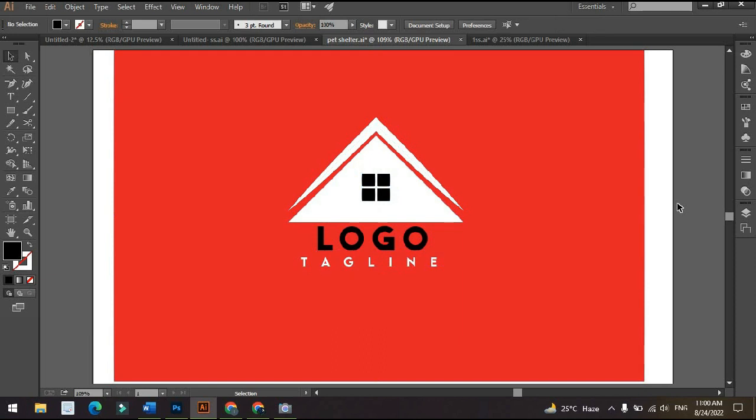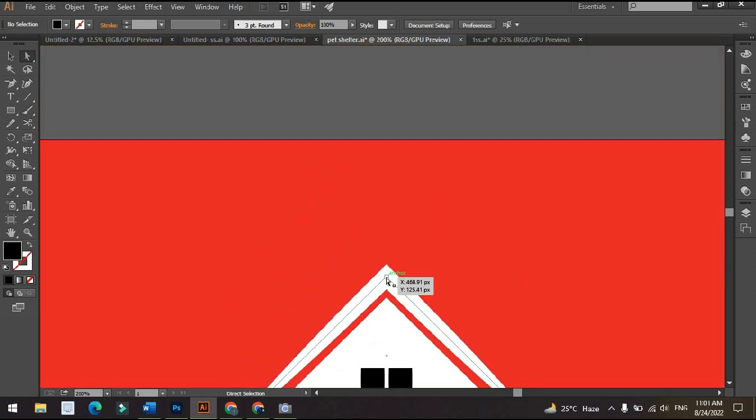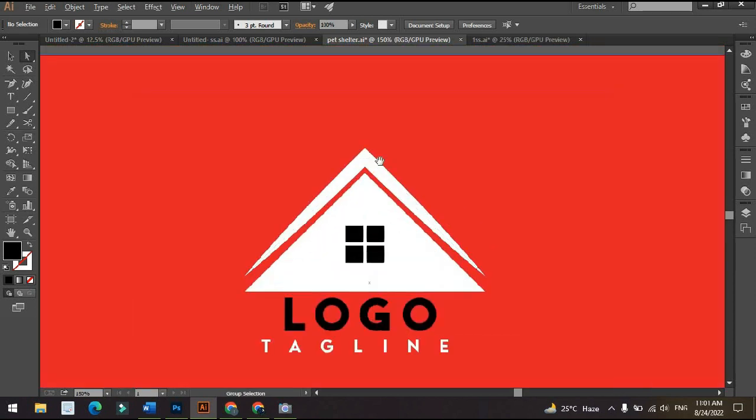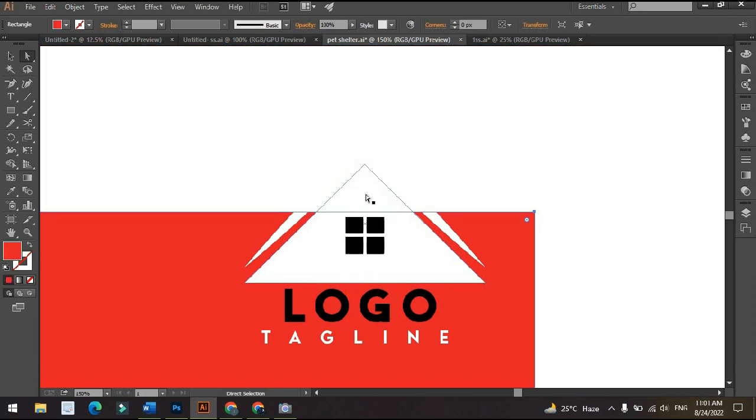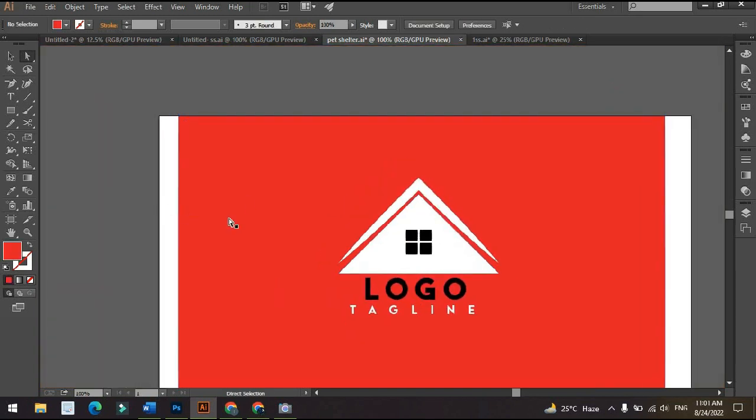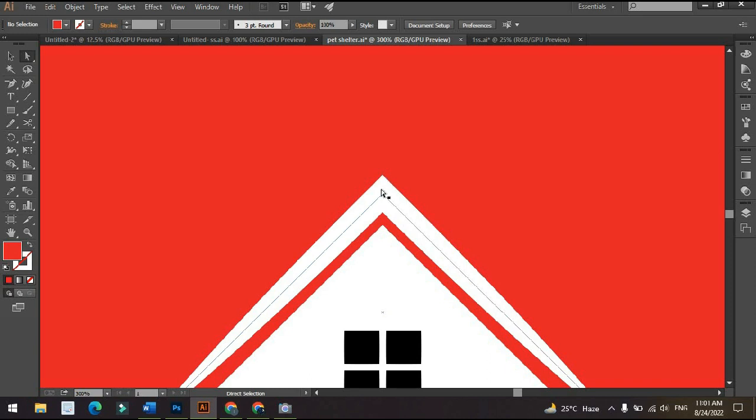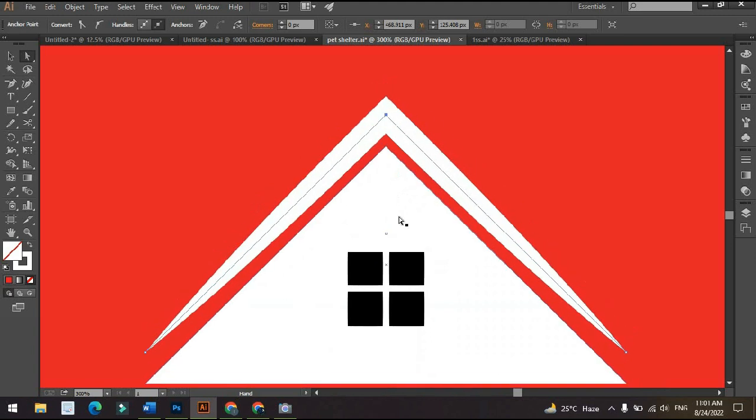Now I'll come to the direct selection tool. So guys, now you can see that I press A on my keyboard, or you can select the direct selection tool by clicking on it. With the help of this tool, if you try to select this logo, then you can't do that because it will select the whole thing or it will select a single part, and that's why you have to select all the anchor points one by one, and in this way a lot of your time will be wasted.